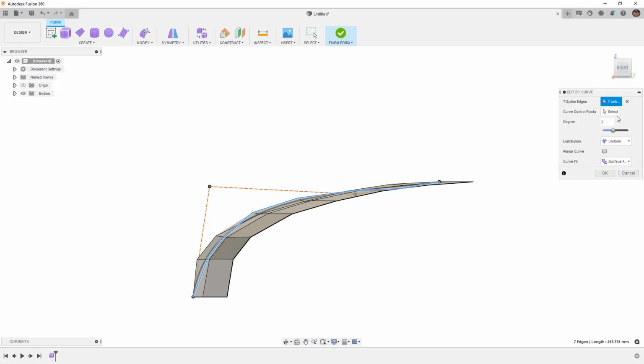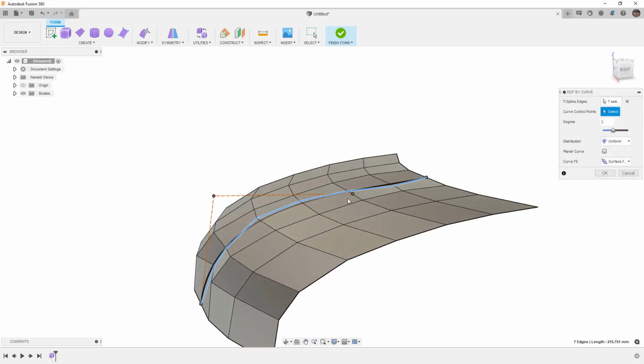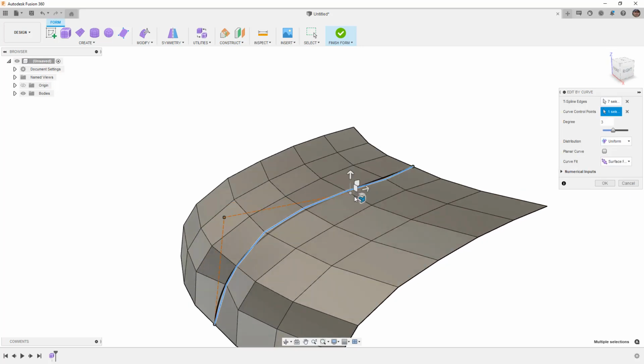If I select a control point, we're going to go to this curve control points, and if I select one, I now get this manipulator that allows me to move it around. Just like with the manipulator in Edit Form, we can now move in a single direction, or we can move in plane, or we can move around in 3D.